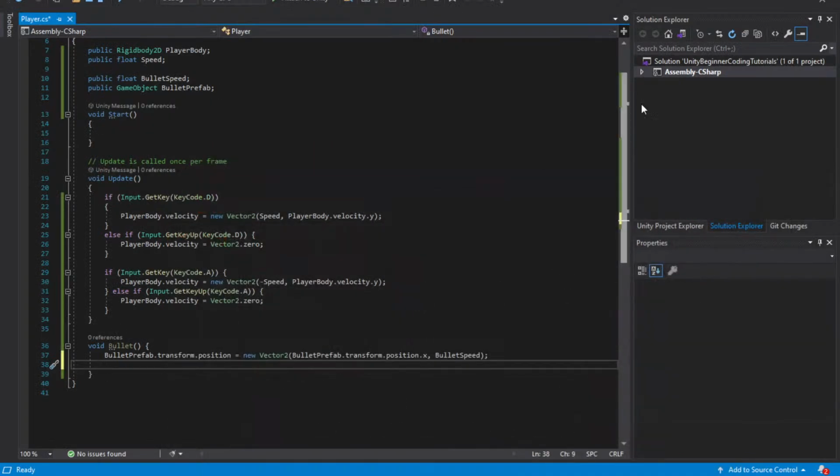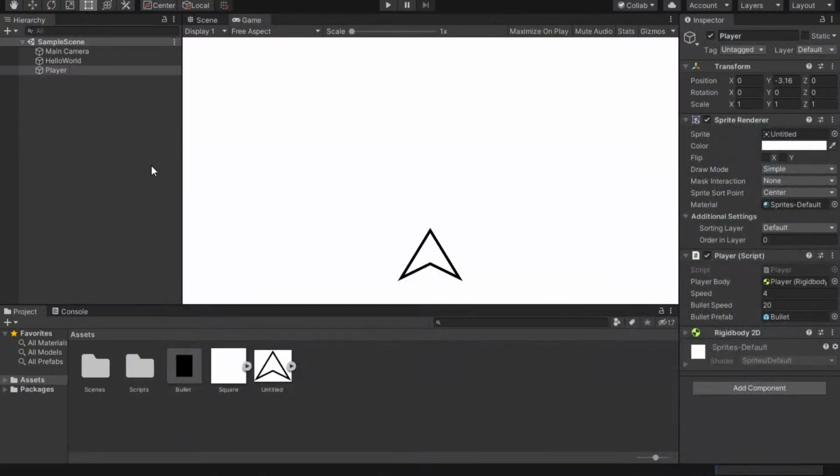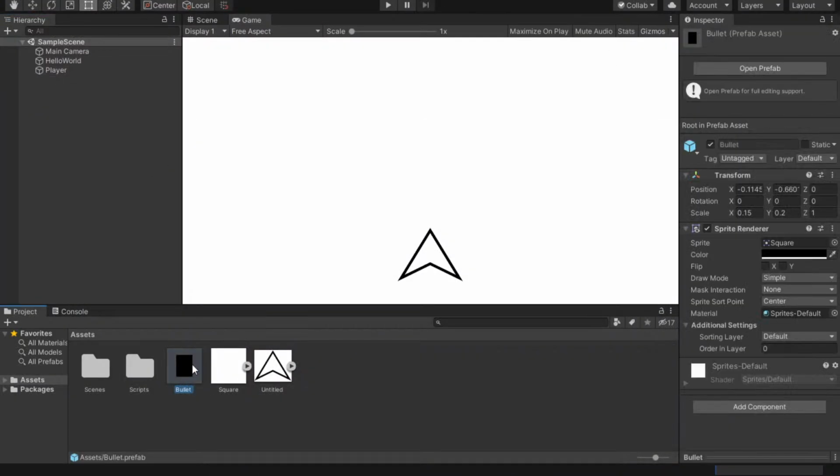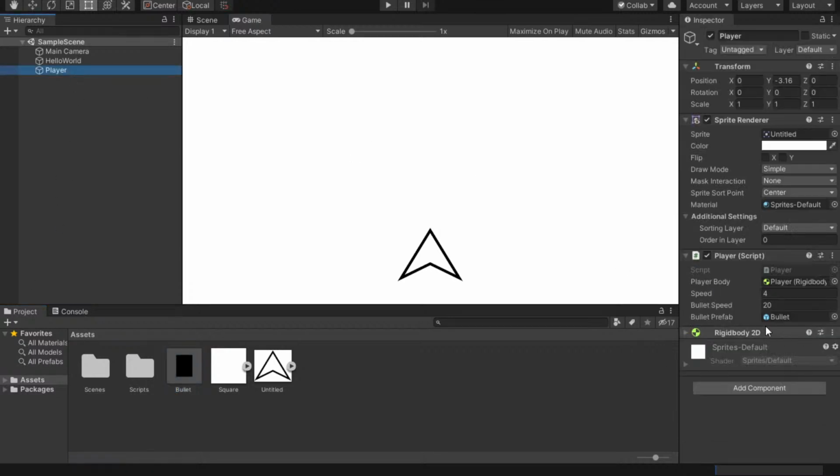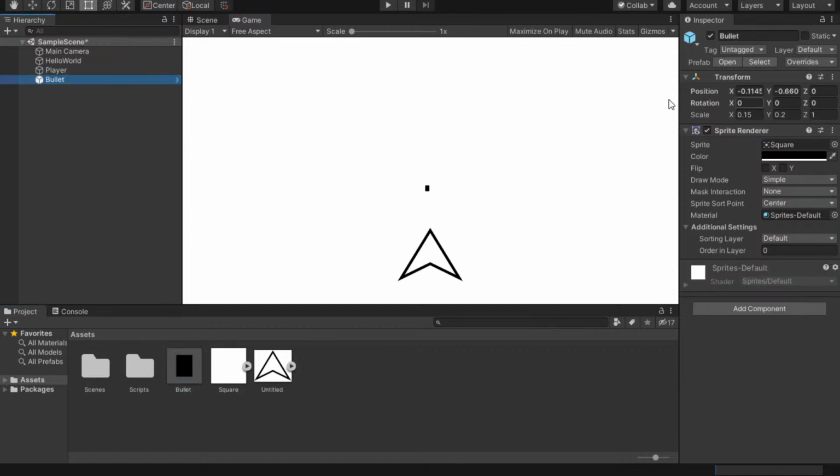Instantiating actually means it is going to take something from our project panel and put it in our game world. So, if I instantiate a bullet, it's going to put this bullet in our game world, and then we're going to take our bullet speed, take our bullet's position, and move it up so that it looks like it's being shot. Okay, so let's go do it.